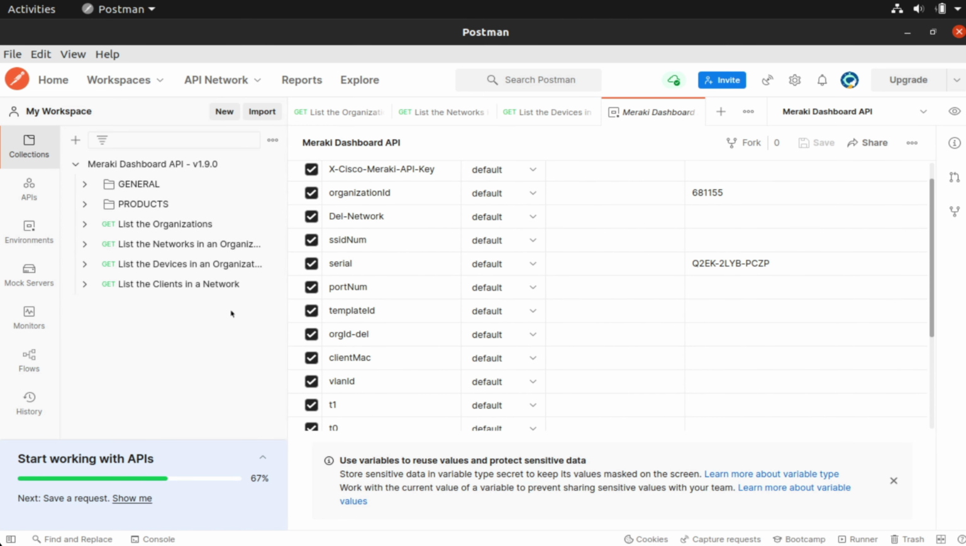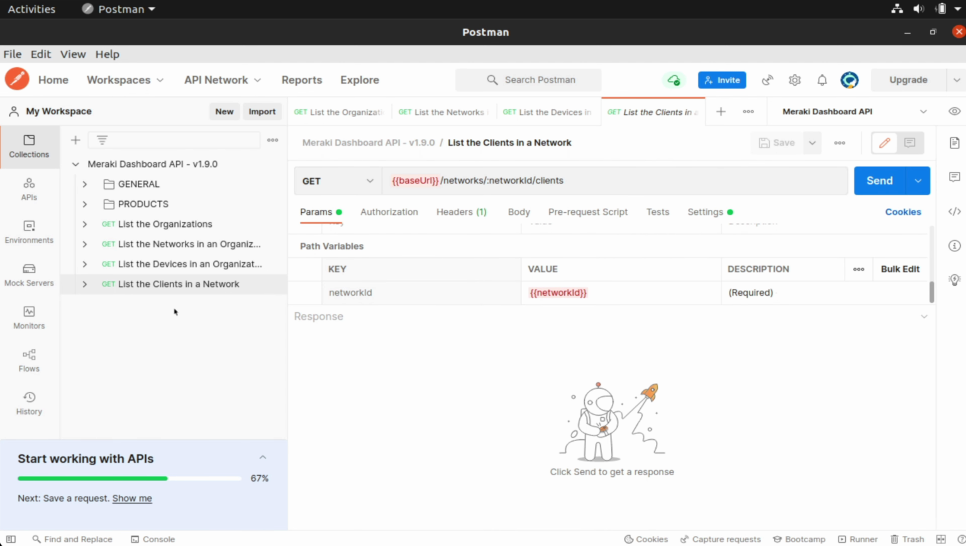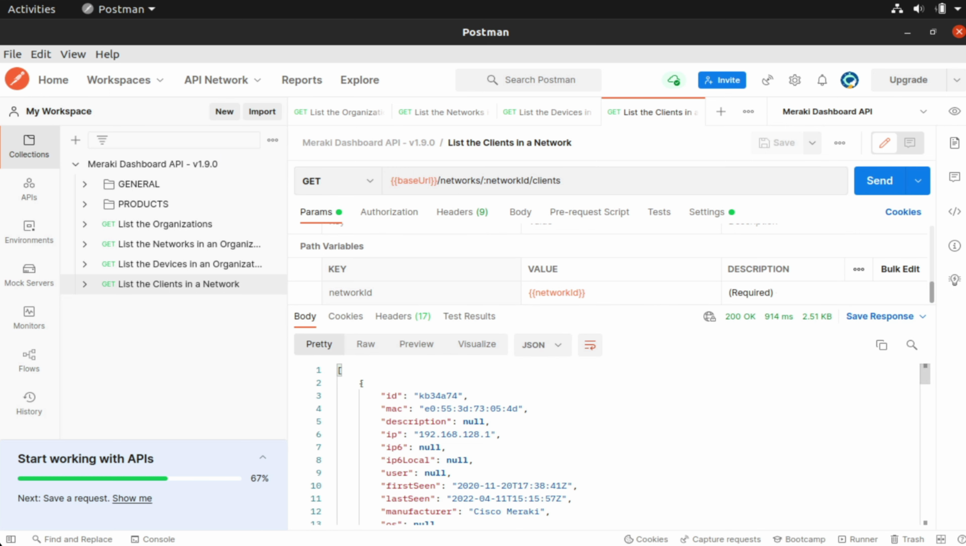Let's go back to our collections. And the last thing we can do is we can list the clients in a network. So this should show us all of the clients currently connected to that particular wireless network, and that is displayed back to us. We can see the MAC address, the IP address, the username, and so on.